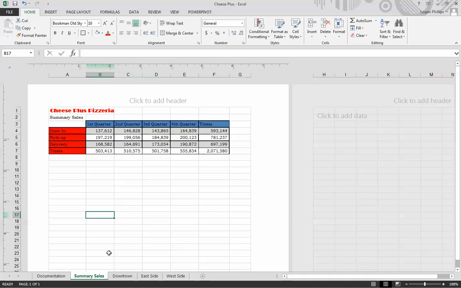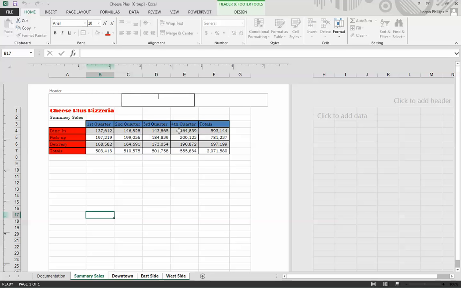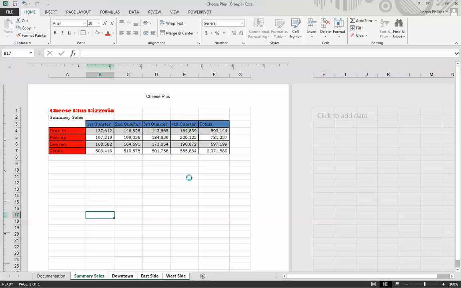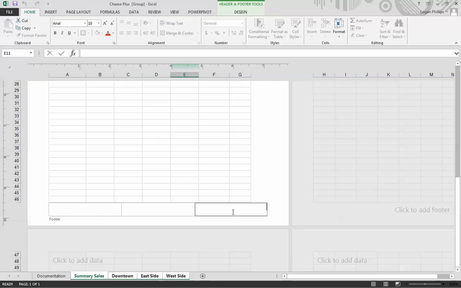Let's go ahead and group these together. That way we can do this one time and not have to redo it. So the name of this worksheet is Cheese Plus. Okay, and in my footer, I'm wanting to put my name, and I'm wanting to put the date, I believe. Today is 11/10/2014.